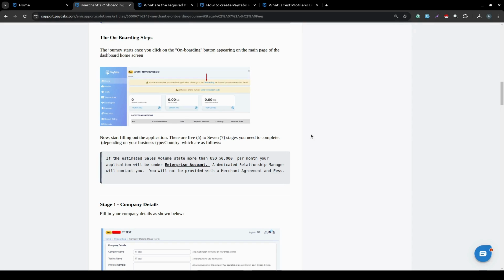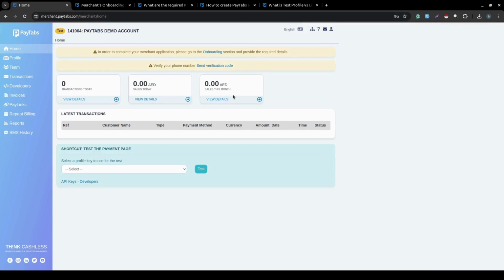However, if your sales is under 50,000, this means that you will need to complete the extra 2 stages, which are the merchant agreement and fees, and we will walk you through all the 7 stages in this video. So let's walk through them together. The first thing you need to do is to log into your PayTabs merchant dashboard.